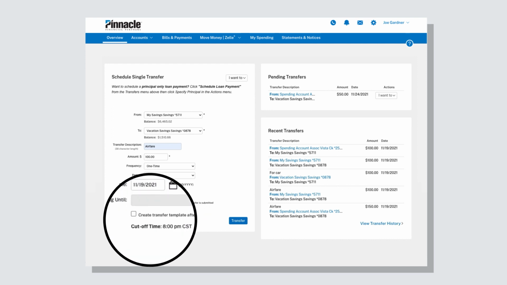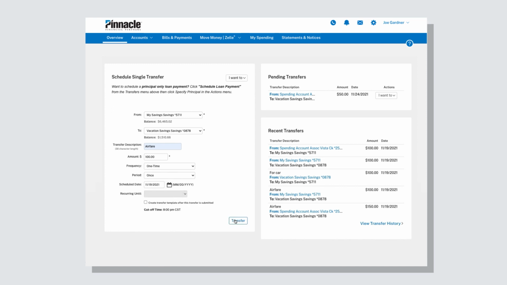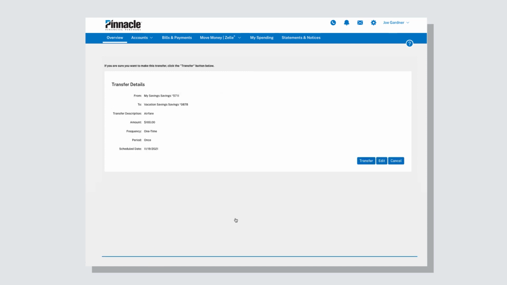Notice the cutoff time for this transfer at the bottom of this page. The transfer will process that day. When done, simply click on Transfer. Review the details of the transfer. If everything looks okay, click on Transfer.